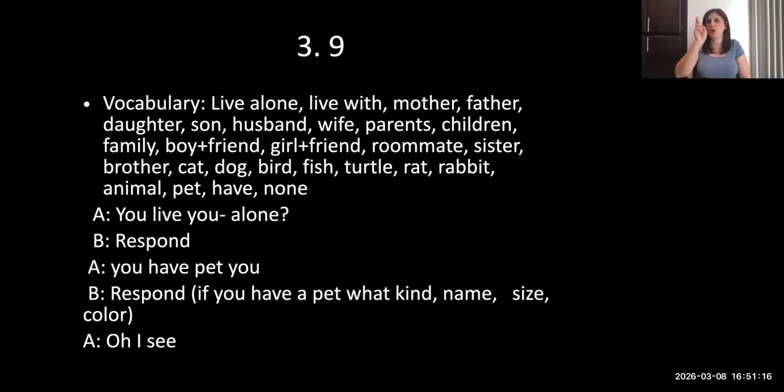Rat is with an R. Rat. Rats. Rabbit. Do it here, or you could do it here. Rabbit. Animal.